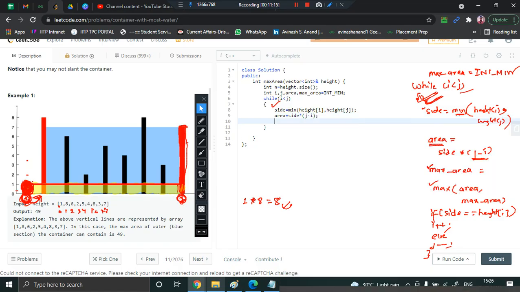Next I need to keep track of the areas every time. So max area is equal to the maximum of the area that you computed comma the maximum area you calculated earlier. Whatever is your maximum area so far, that comma the area that you computed right now. Next thing is changing the pointers.